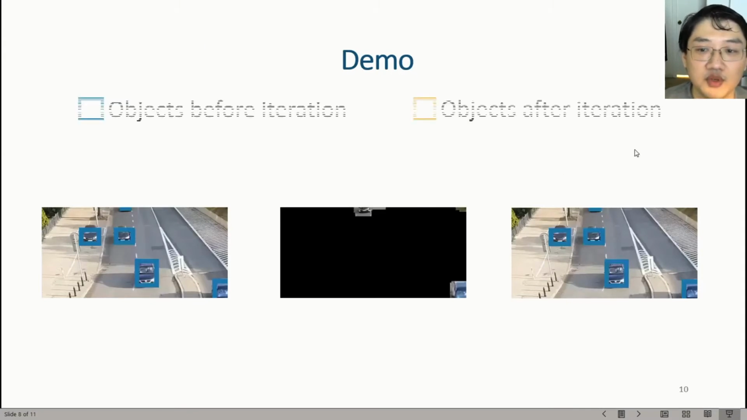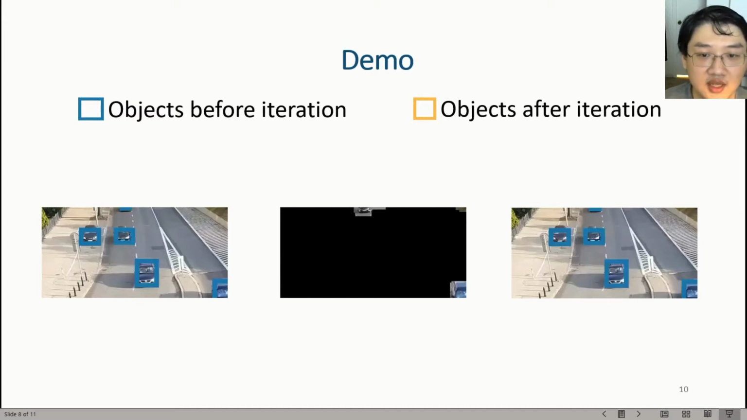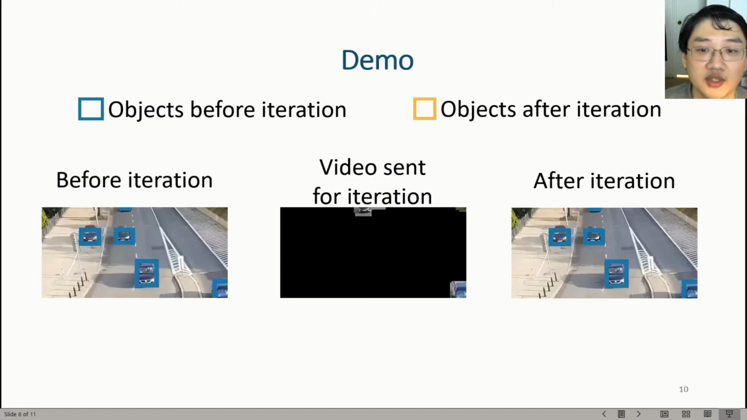Here, we use blue bounding boxes to mark the objects detected before the iteration, and orange bounding boxes to mark those objects detected after the iteration. The first video shows the detection results before the iteration. The second video shows the video the DDS sent for the iteration. The third video shows the detection results after the iteration. So now, let's watch some videos.